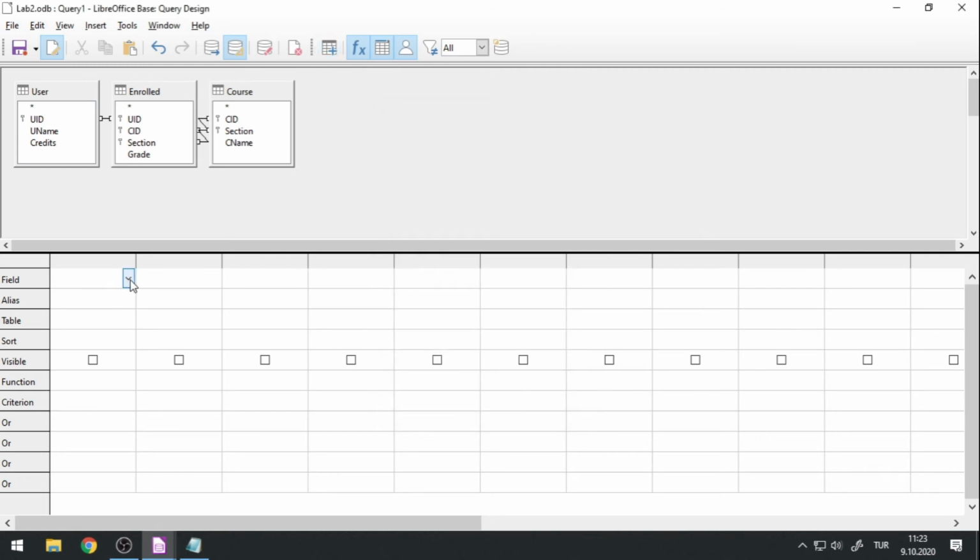In this query, let's say I am showing the username and the grade from the enrolled table. Grade is included in the enrolled table. But then since we are making the join operation, the CID of enrolled will be the same as the CID of course, and sections will also match. For example, for UIDs, if I would like to show the UID, since I'm making the join operation already, I can get the UID from user or UID from enrolled. It doesn't matter which one I'm getting.